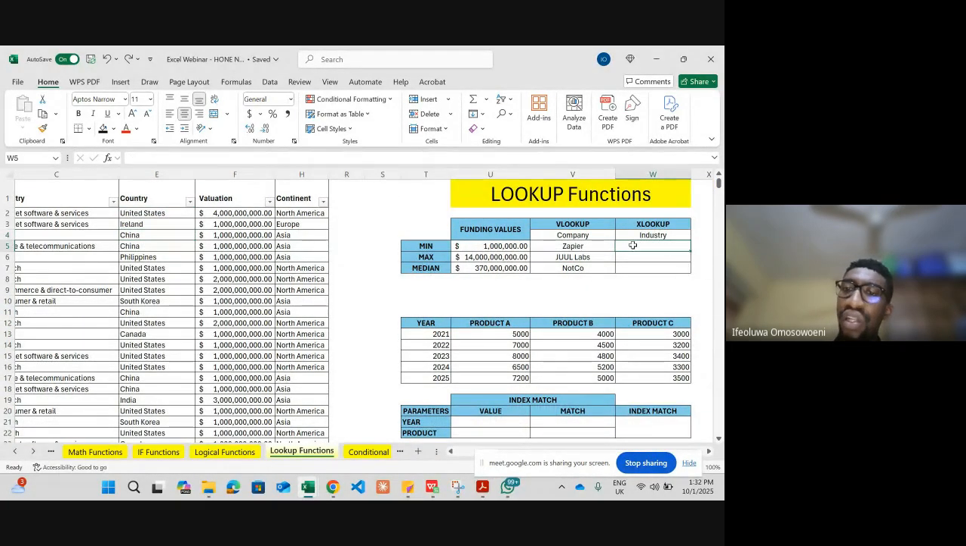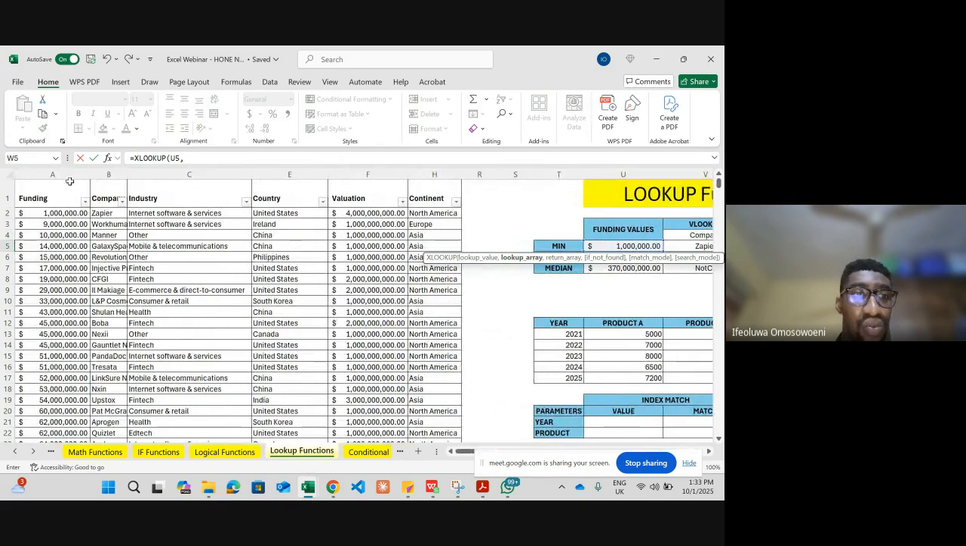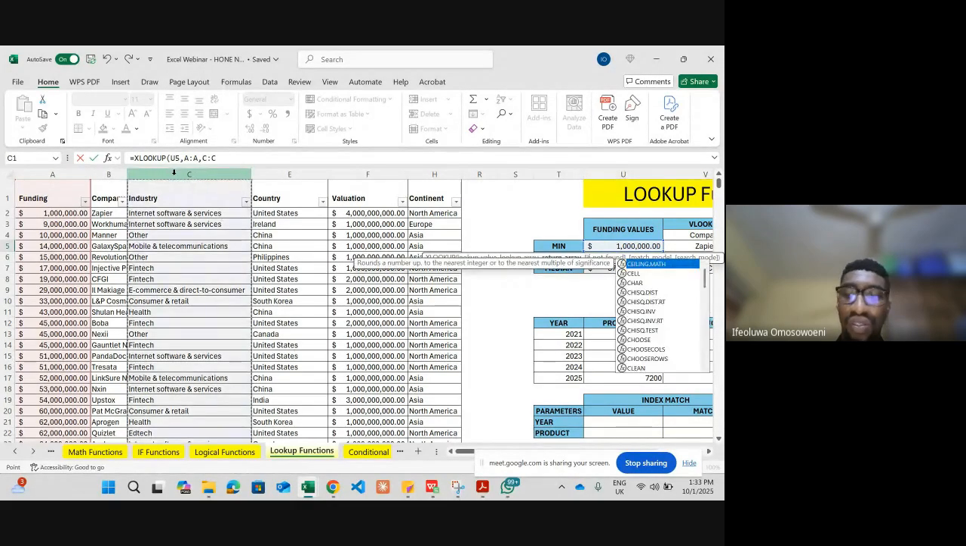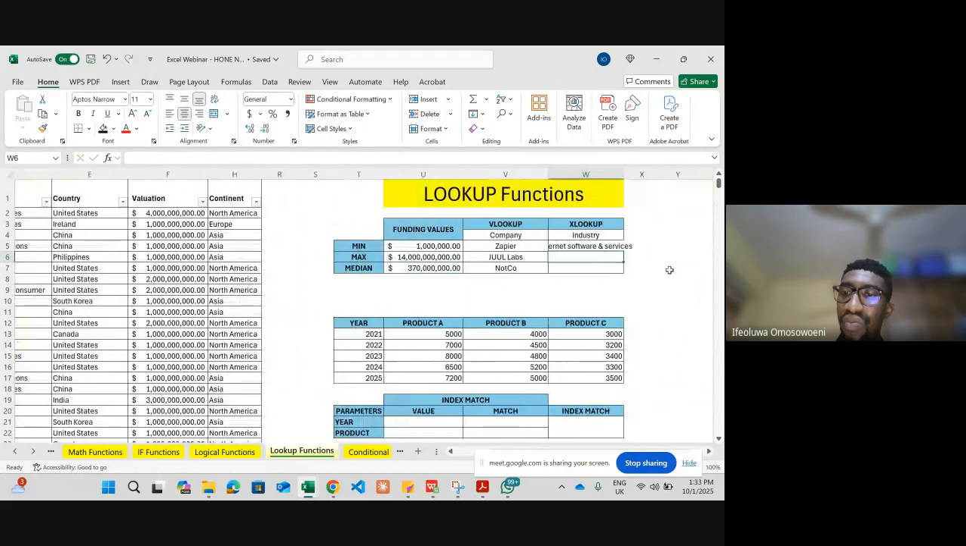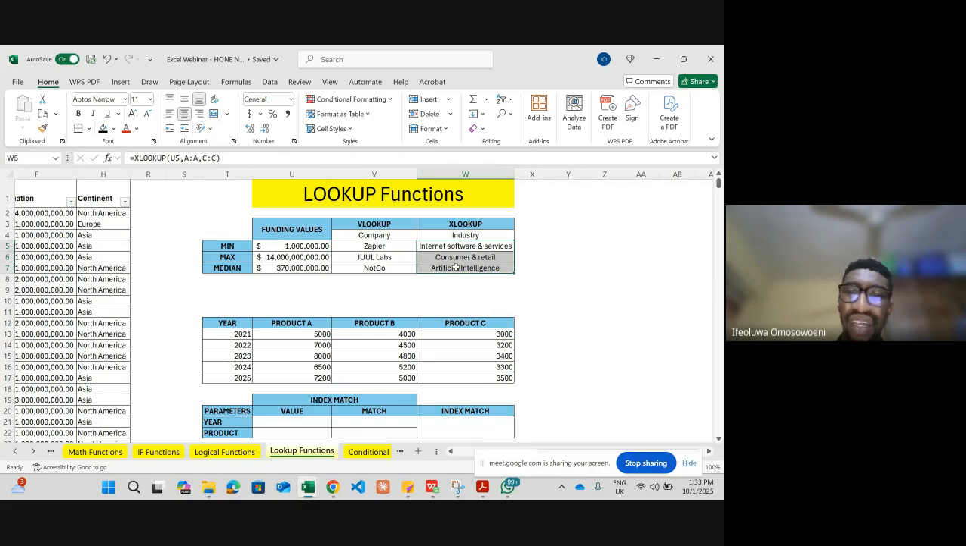The industry now, let's use XLOOKUP. XLOOKUP is very direct, so equal to XLOOKUP. What lookup value? 1 million, right? The lookup array, where is that 1 million located? It's located here, comma. Which array should we return? We want to return the industry. Put this. Once you've gotten that, you can drag it down. So that's basically how it works.